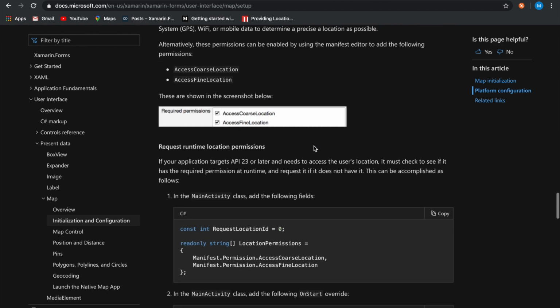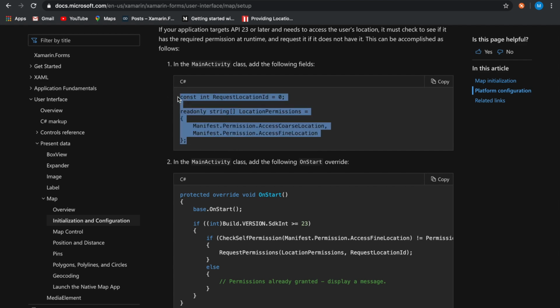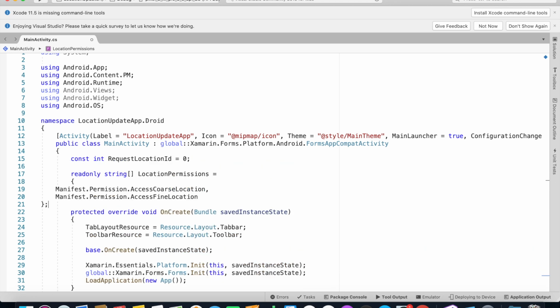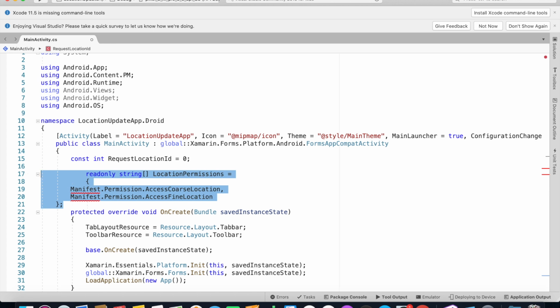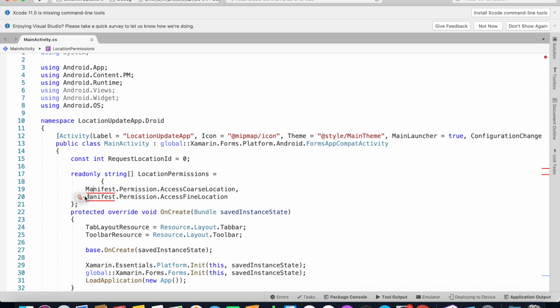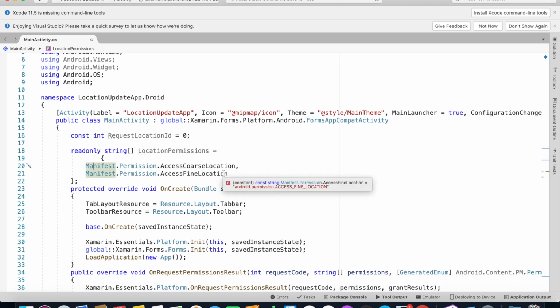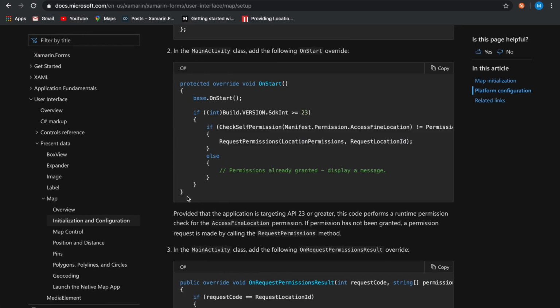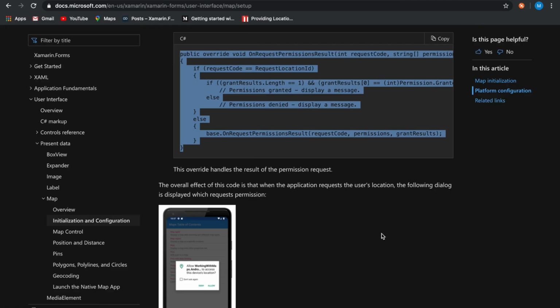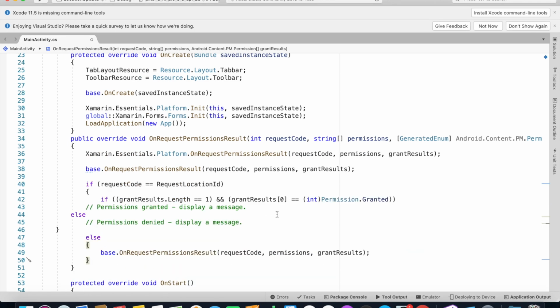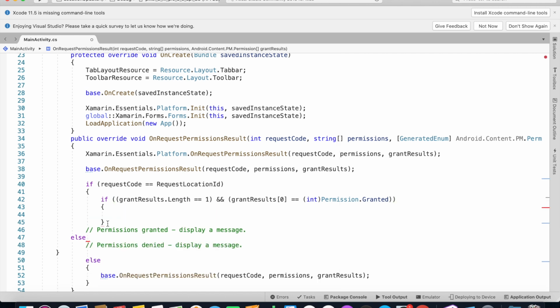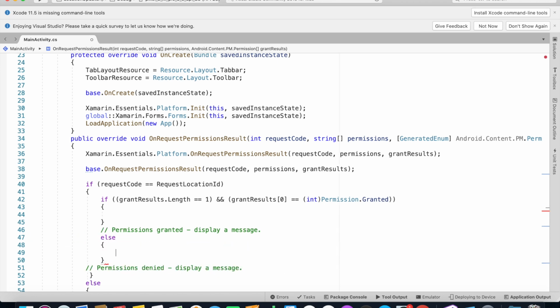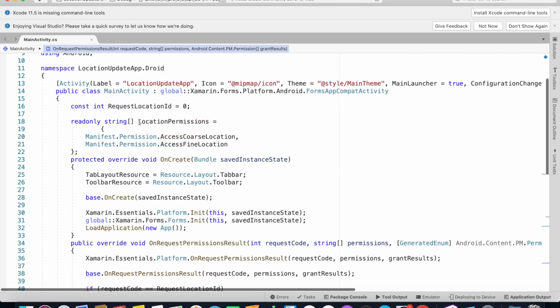on the map page, somewhere it says, so here, copy this line of code to the MainActivity.cs. Again, I've shown you how to do that in my map initialization tutorial, so if you struggle with it, just follow that tutorial. And inside the OnCreate method, so the runtime permission has been added to MainActivity.cs as well.